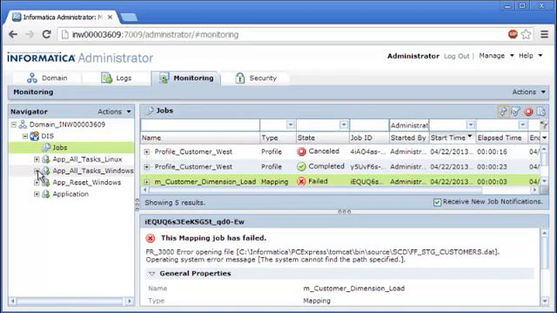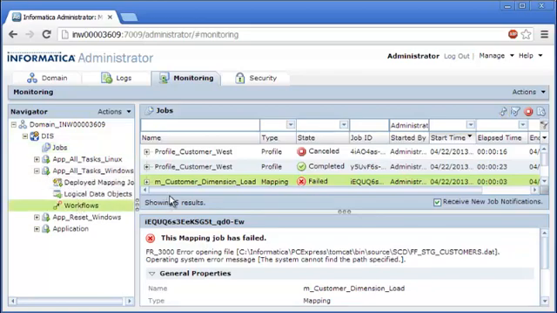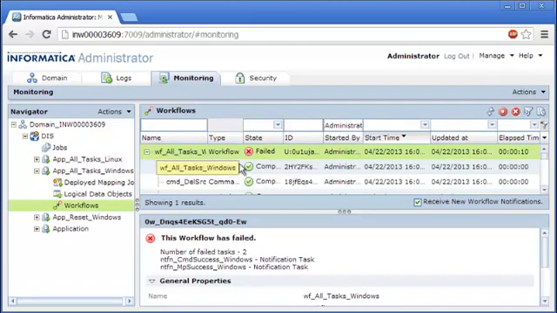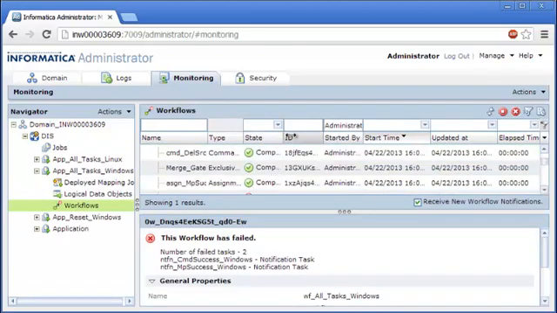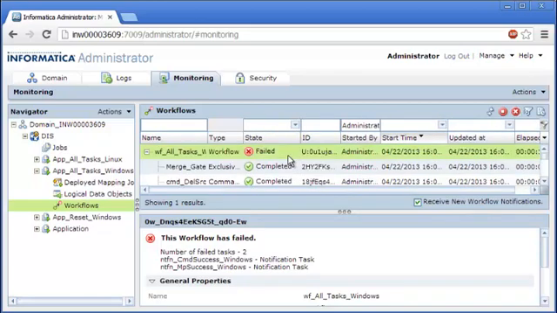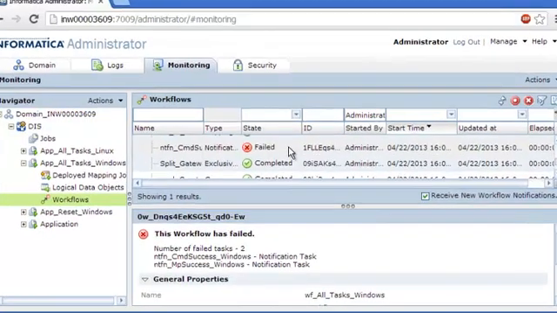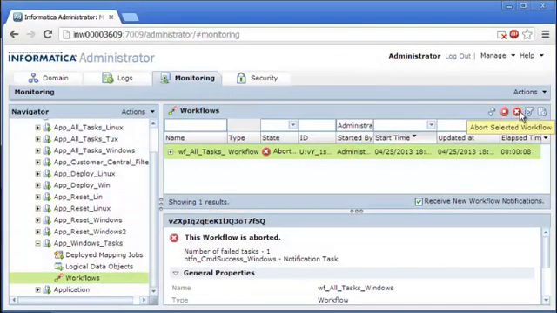Now, let's click workflows to view the status of the workflows available in the application. You can see that this workflow has failed. When you expand a workflow, you can view all the components within the workflow. You can see that two tasks have failed in the workflow. You can also cancel or abort a running workflow.